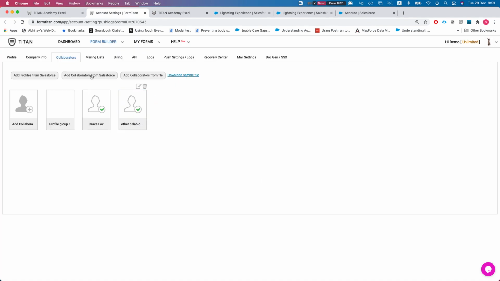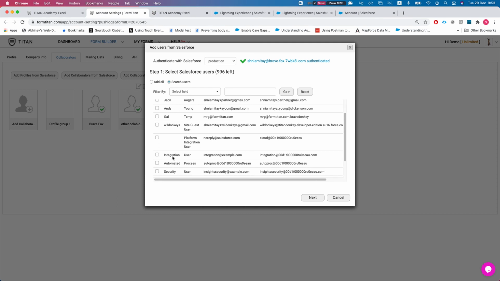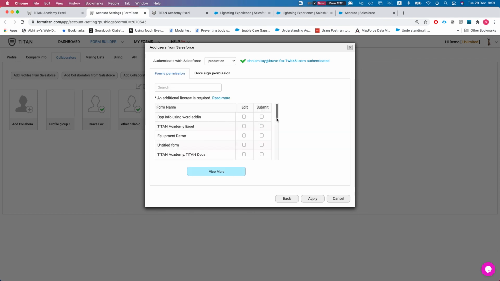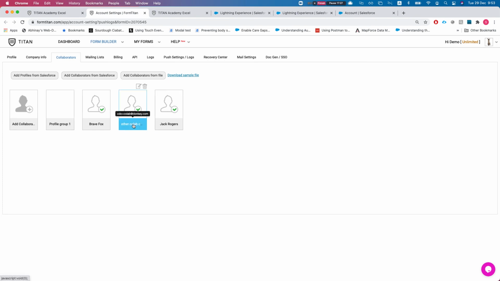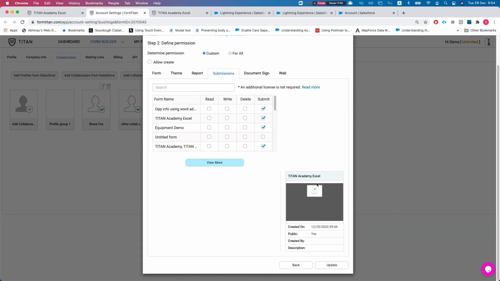Another thing you can do is add a specific user from Salesforce. So let's say you want to add this guy, and we'll hit next, and then you can give them submit access to whatever it is you want, and you hit apply, and the collaborator is added. Once it's added, and then later on you add more documents and you want to give them access, you just click on the collaborator, you hit next, head over to submissions, and from here we'll give access to the Titan Academy Excel.